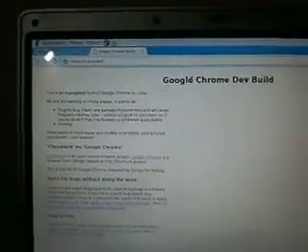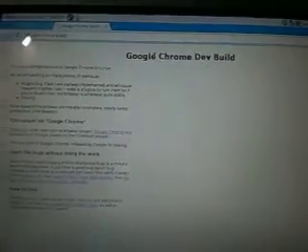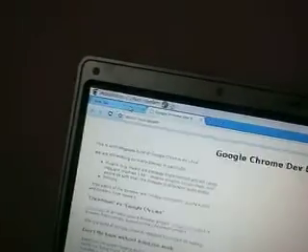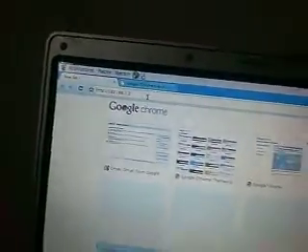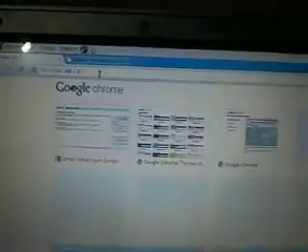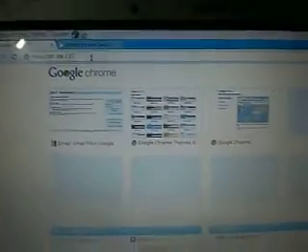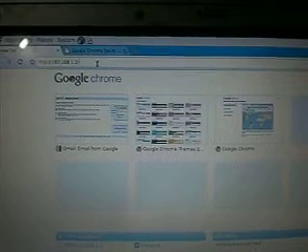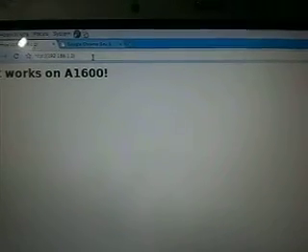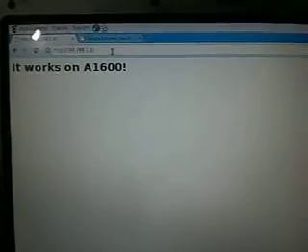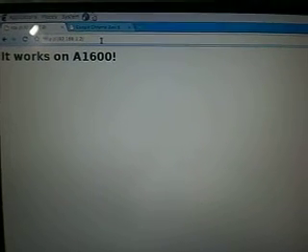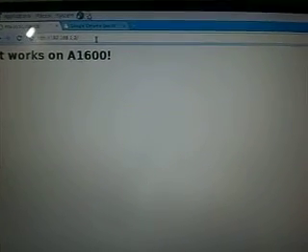So this is again Google Chrome development version for Debian Linux. I'm trying the HTTP. I'm trying to contact the HTTP server, which is on the A1600 mobile phone. Yeah, it works. So I got a web server in my phone.